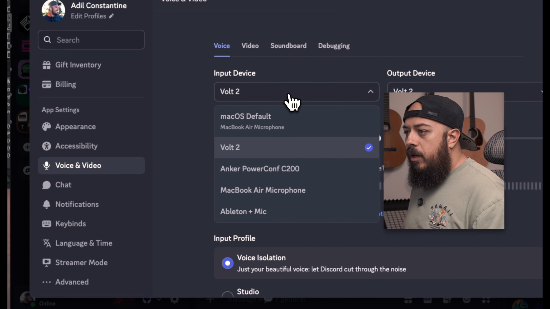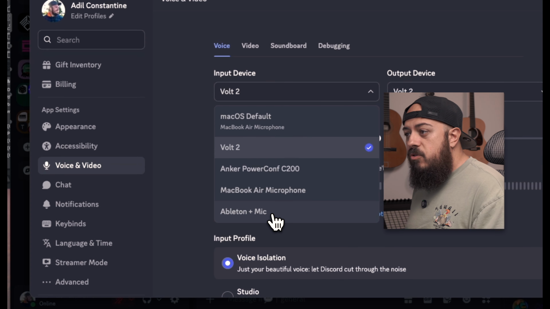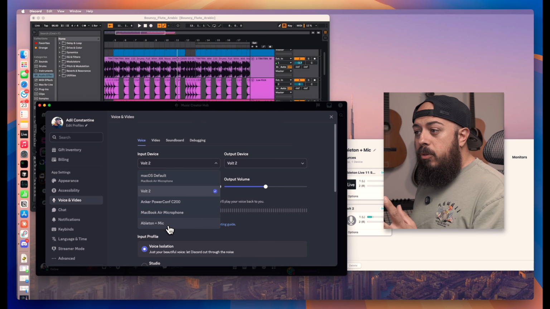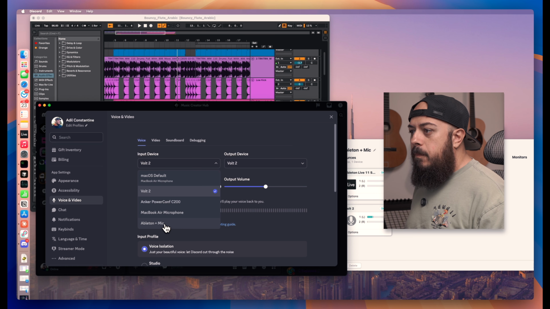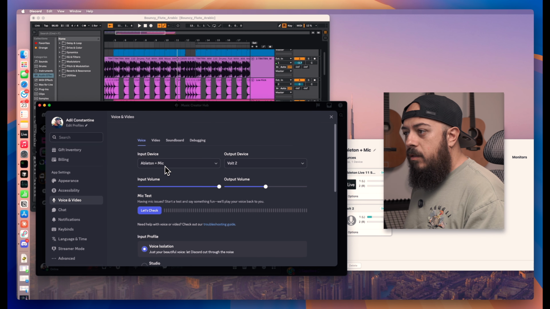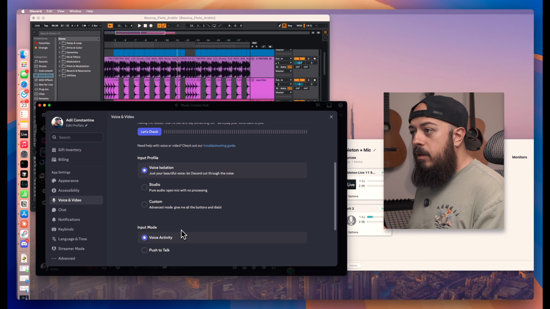But what we're gonna do now is go down and we'll see the Ableton plus mic. This is the virtual device that we just created in Loopback that has both Ableton and my mic signal. We're gonna select that. So now that's our input device in Discord. Now, before we do a mic check, let me show you something.